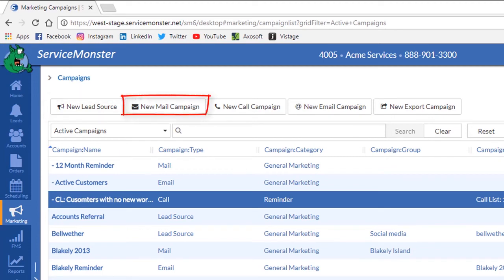Mail campaigns allow you to upload a Word document template for mail merge. You can print letters and/or labels. Call campaigns create call activities, which can get assigned to any number of your sales agents for follow-up. Email campaigns use email marketing templates and will mail merge and send emails to your target audience. Export campaigns will create an export file that you can use with any third-party vendor, like mail houses, auto dialers, and heck, even fax campaigns.